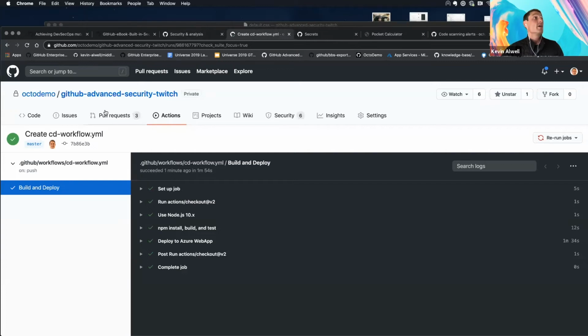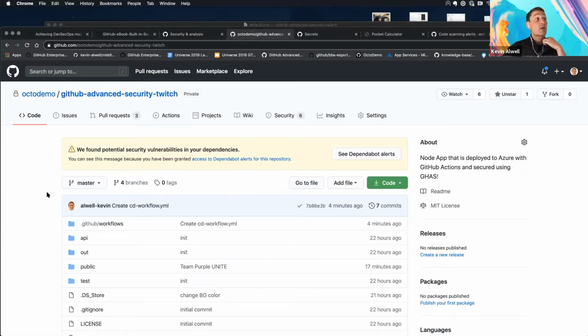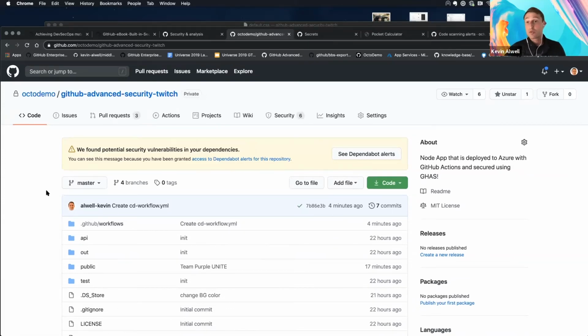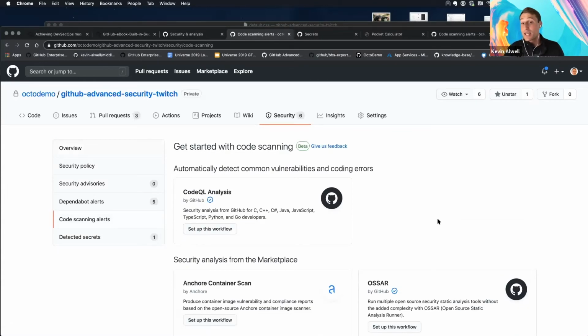And now let's implement a scanning workflow together. Okay, so I'm going to go back to this repo interface here, and I'm going to start with where your developer lives, in the root of the repository. So let me go into my security tab, into my code scanning alerts, and set up my first code scanning workflow.